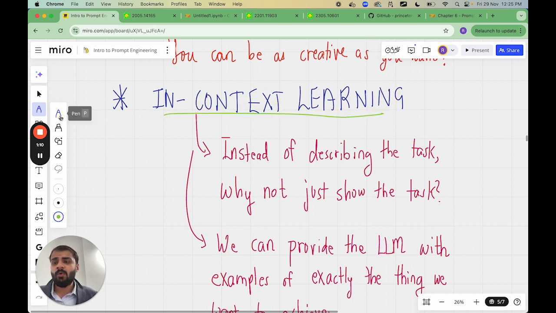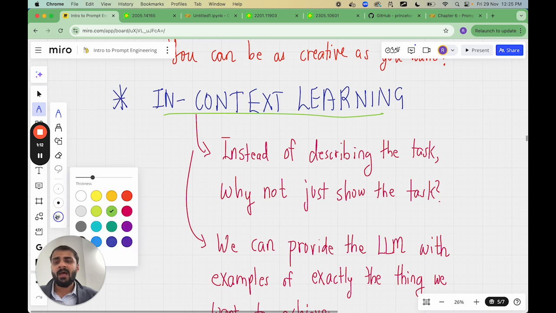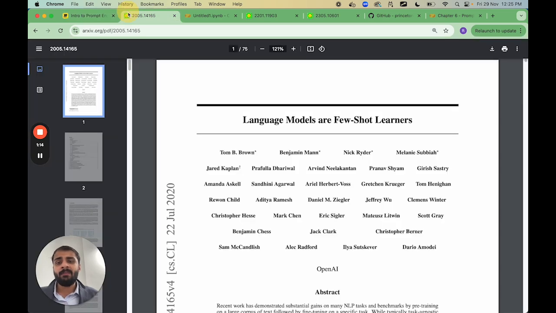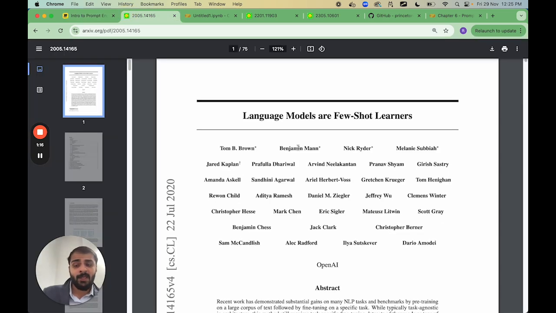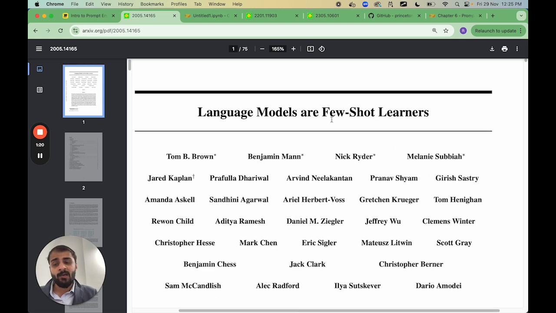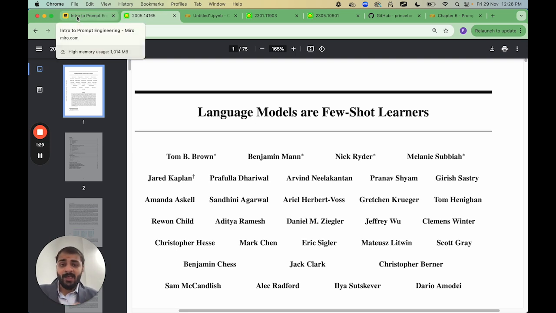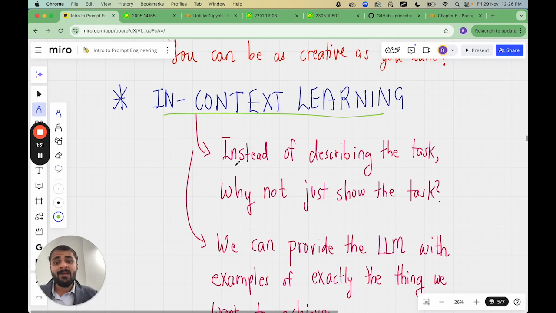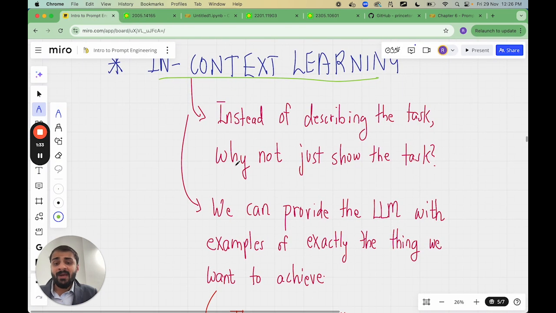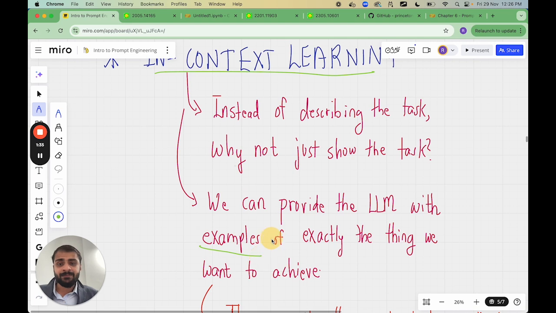Now, to explain what in-context learning means, I would like to go to the paper which was published in 2020. This was the paper on GPT-3, Language Models are Few-Shot Learners. When this paper was released, even the authors had mentioned that what really helps in getting good responses from large language models like GPT-3 is that we provide certain examples.